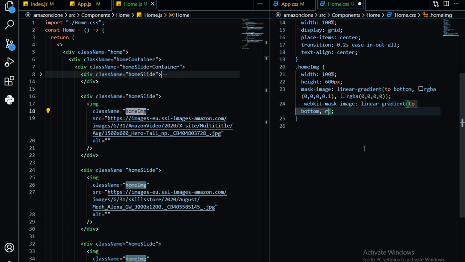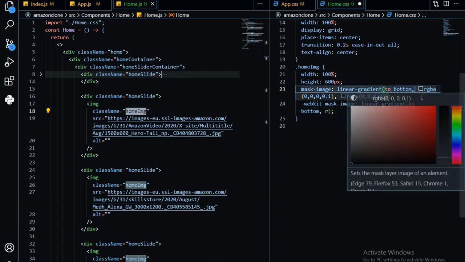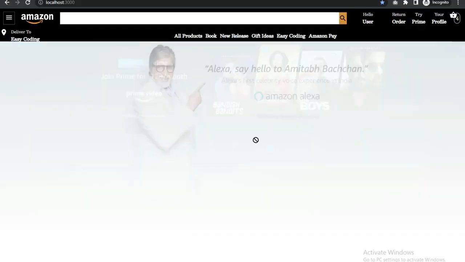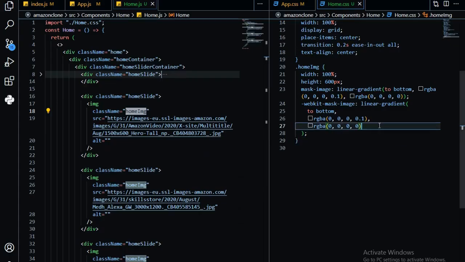Mask image, for that linear gradient to bottom, and the same RGB. I'm going to copy it and paste it here. Yeah, just take a look. Yeah, it's looking pretty well. Not that well.